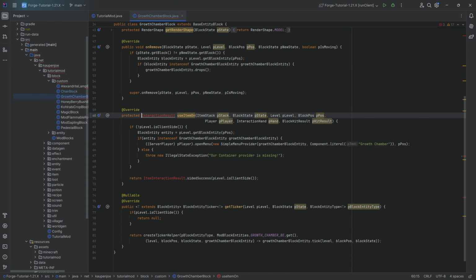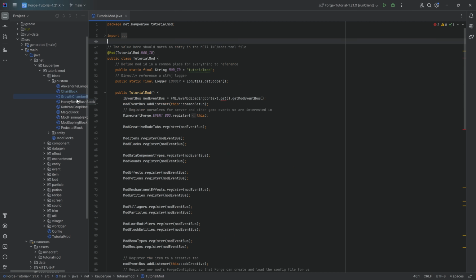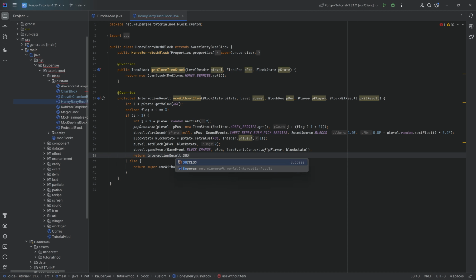This is now the interaction result instead of the item interaction result. And we only have a success sort of Boolean over here, or an enum rather, no longer a method. And here, same thing, Control Alt O, and there we go. And we can basically go through everything. The same thing here. This is now just a success right here in this case.